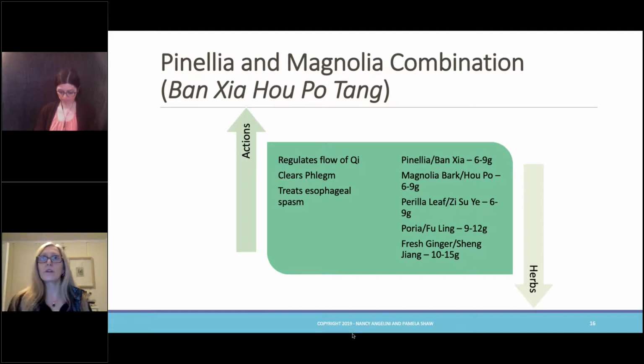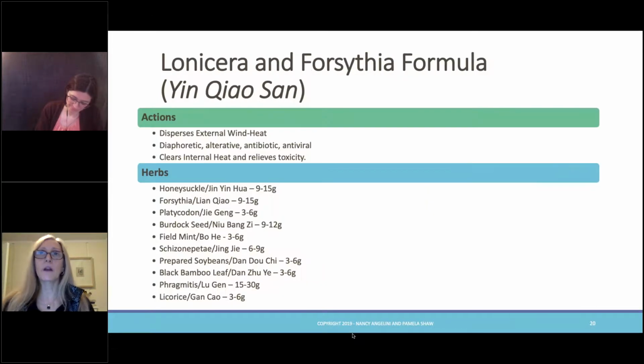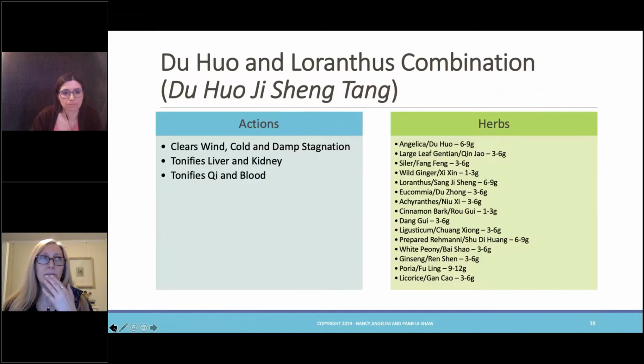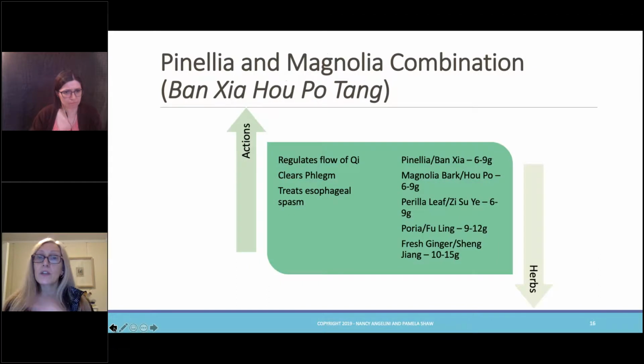Banxia Houpo Tang, with Pinellia and Magnolia. The tongue is white, moist, greasy. The mouth will be sticky, almost like not dry, because some people will say, I think my mouth is dry, but they're not thirsty and they don't want to drink. So you might ask, is your mouth sticky? Like it feels like you have a stickiness in there. And they'll say, yeah, it's more like that.